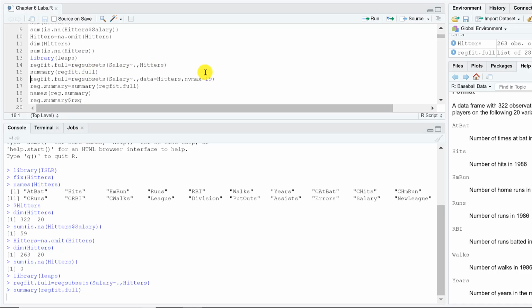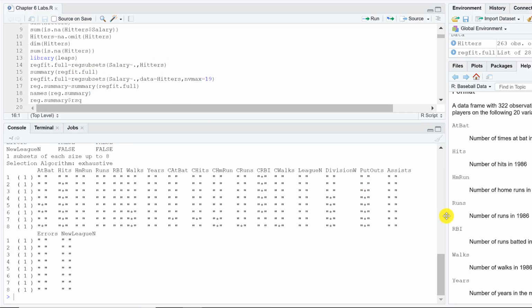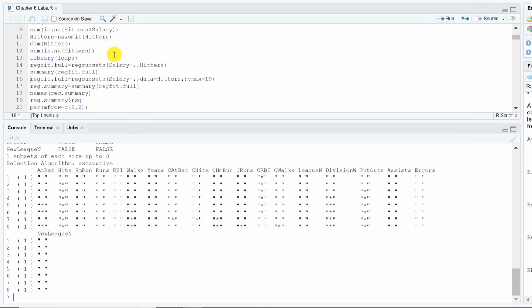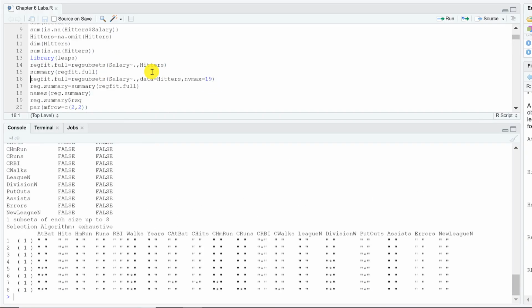And then we can do a summary. Expand this a little bit and execute that command again. So this is doing a search through the possible models. There we go. And it is telling us the best model at each size. So the best model of size 1, meaning there's one input variable, includes just career RBI. So that's the most important variable if we were looking at only one variable.